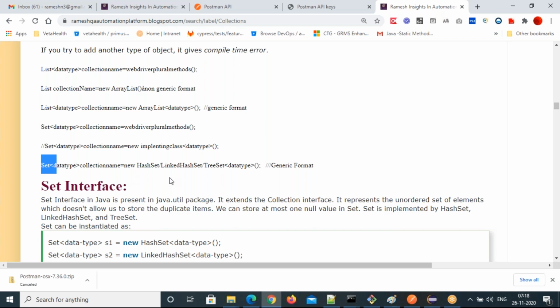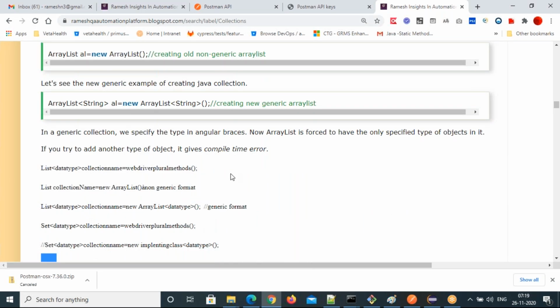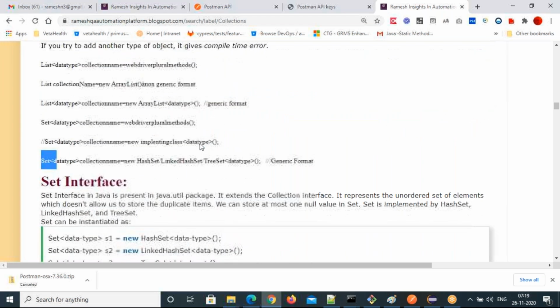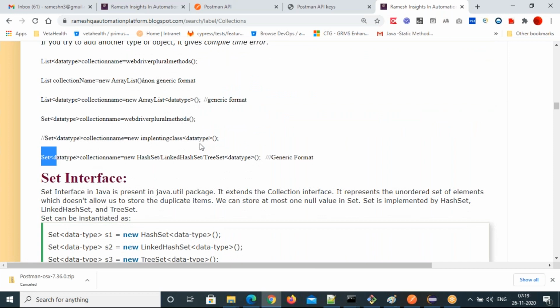Then what is a set? Now we have seen till now list, and this part is only generics, how to create. Generic collections, how to create, I have shown you here. But what is a set? A set is a sub interface of the collection interface, and it represents an unordered set of elements.